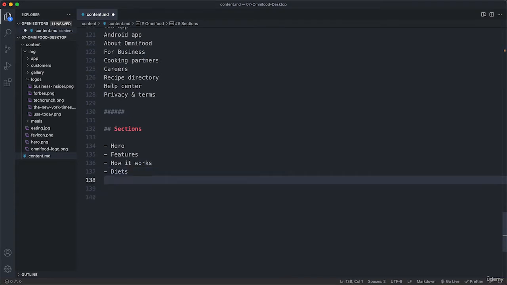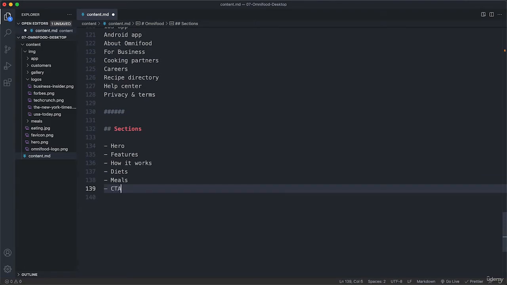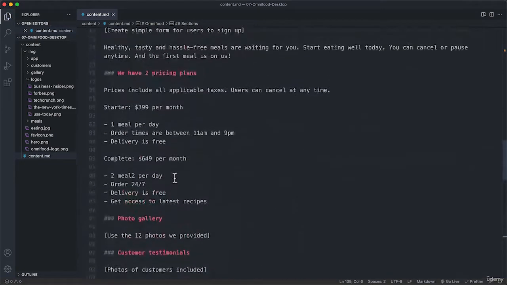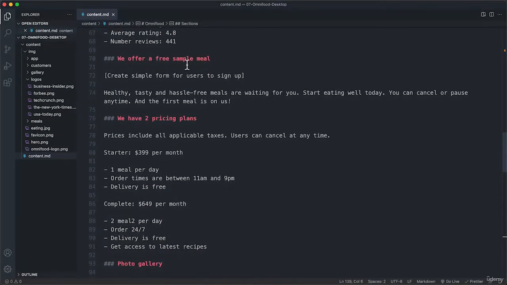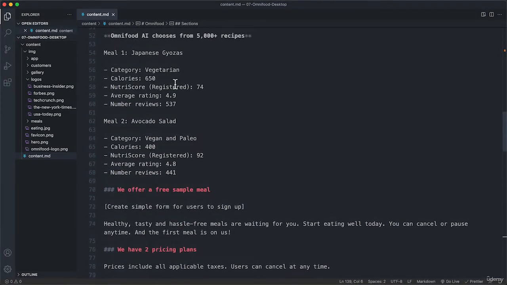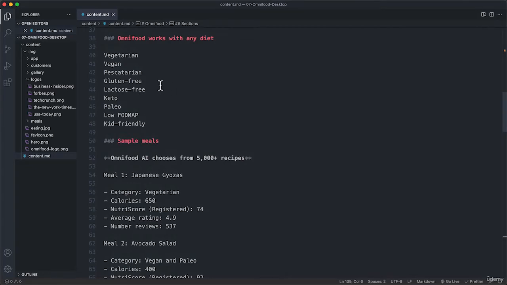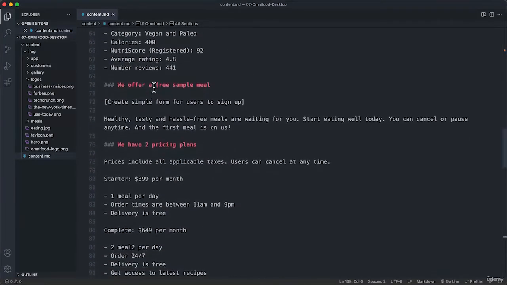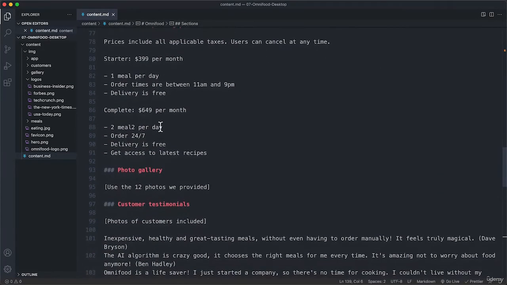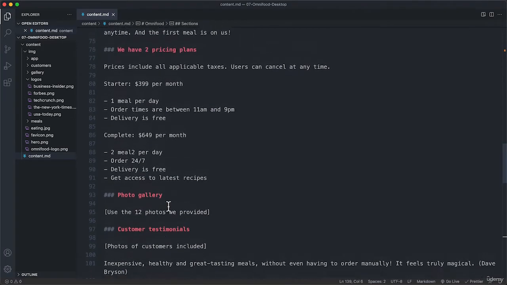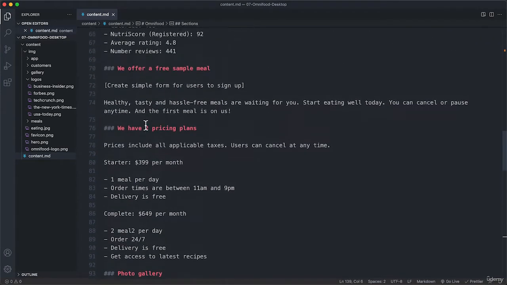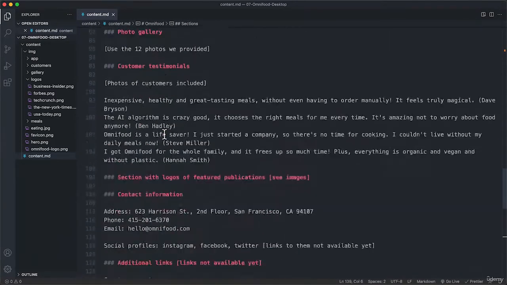So diets, meals, let's just call it meals actually, because I think they're just basically showing some data about 2 meals there, and then our call to action. Right. Yeah, so they have these 2 meals and the diets, the call to action. Then we have the pricing, photo gallery, and testimonials. Okay, so pricing, gallery, and testimonials.